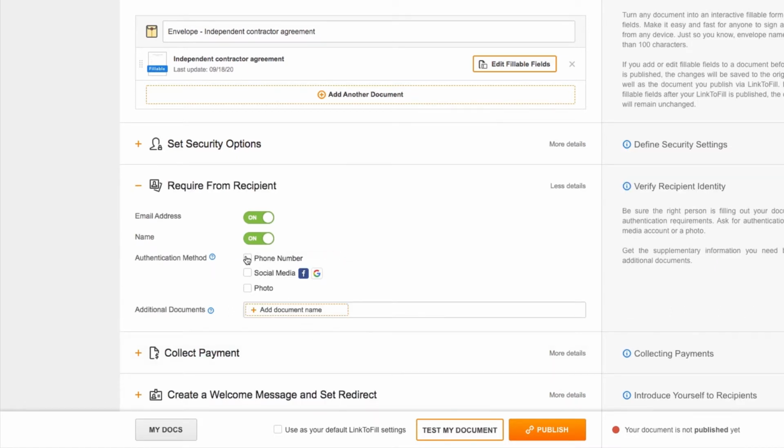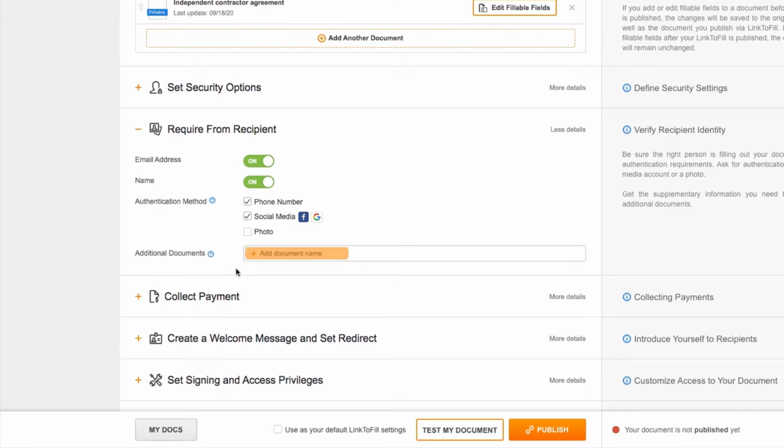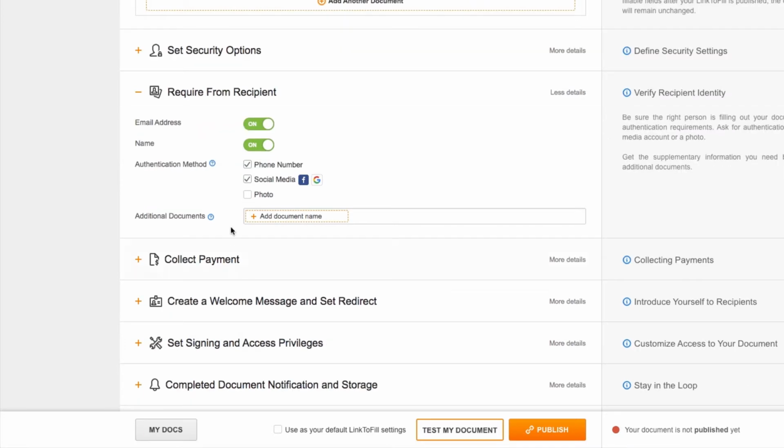You can ask recipients to verify their identity with authentication via SMS, social media, or a photo, or request additional information by requiring additional documents to be attached.